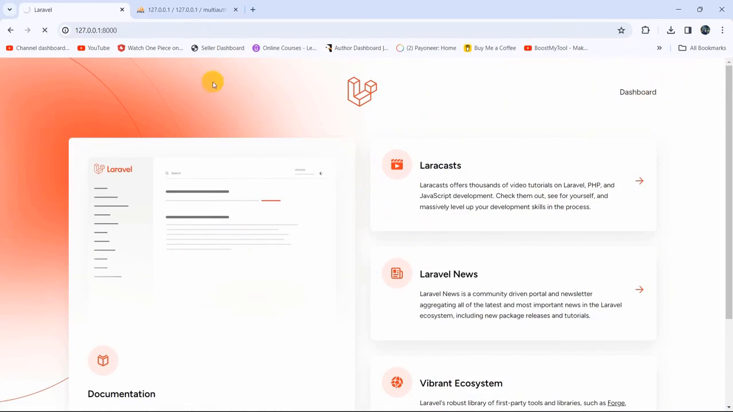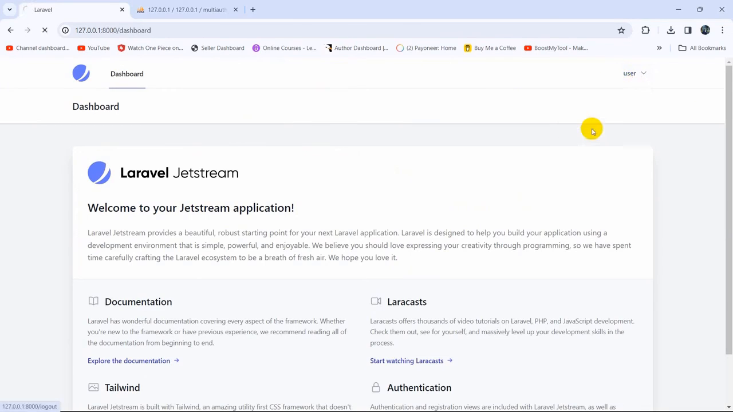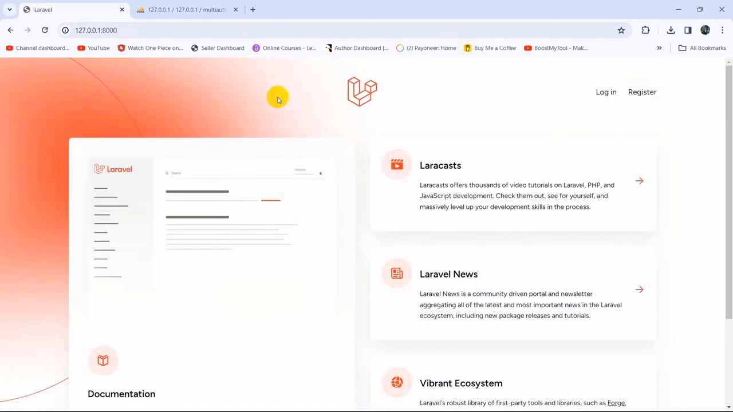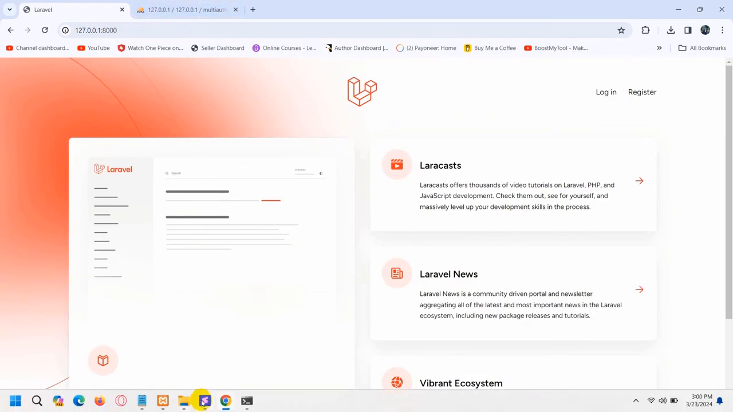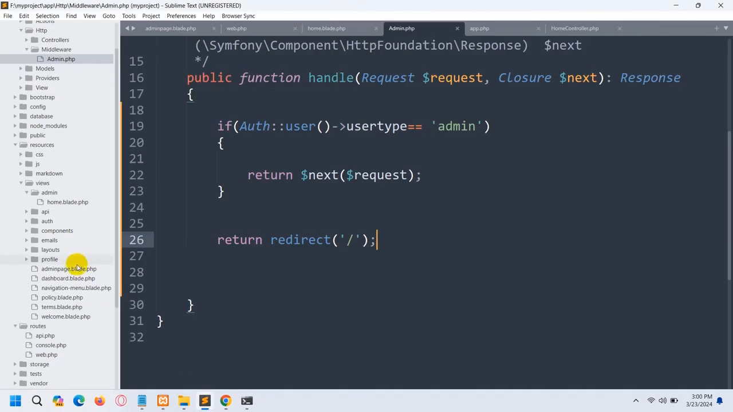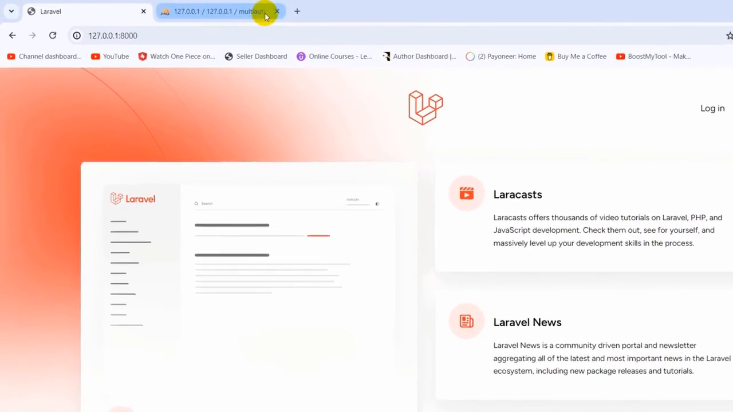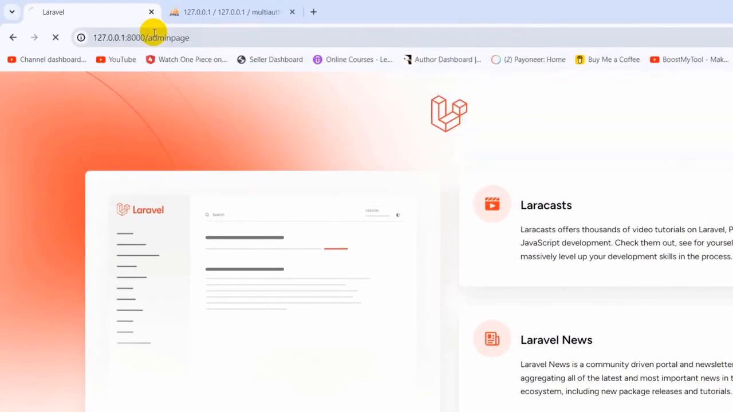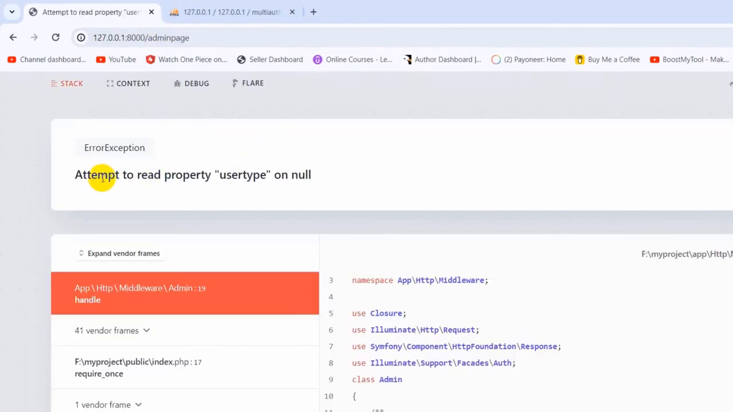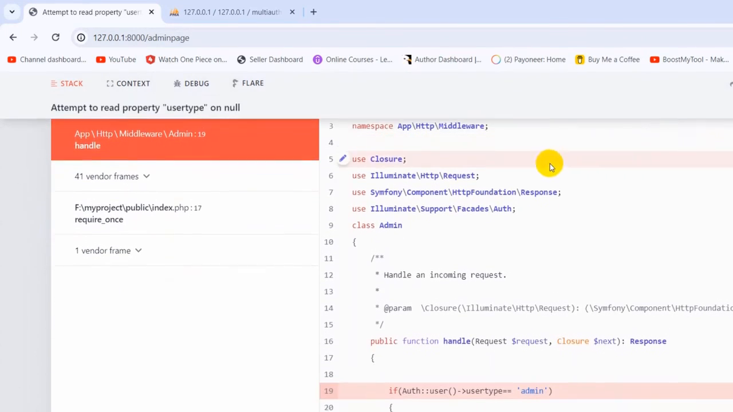So right now, let me go back, and from here I'll log out, and we'll check if a logged out user can have access to the admin page. There you can see currently I'm logged out, and if I say over here /admin page, then press enter, it will give us an error. Let me show you. There you can see attempt to read property user type on null.